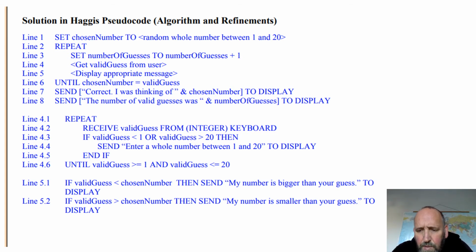I remember it as number or number or repeat until AND. Now line 7 and 8. Line 5, we need to change line 5's. If valid guess is less than chosen number, then say my number is bigger than your guess. If valid guess is greater than chosen number, then say my number is smaller than your guess. Wasn't as bad as it looked.